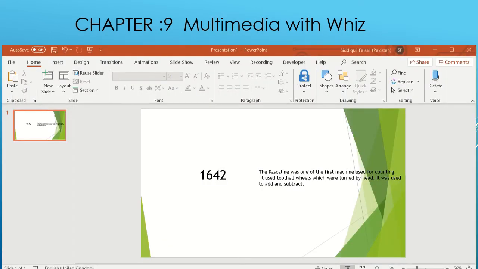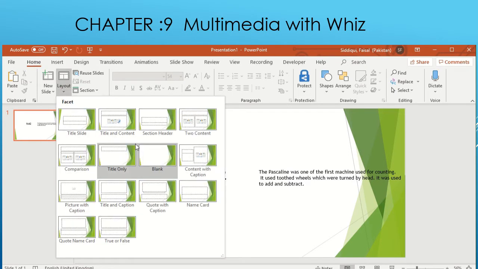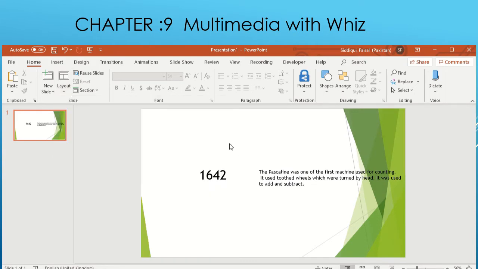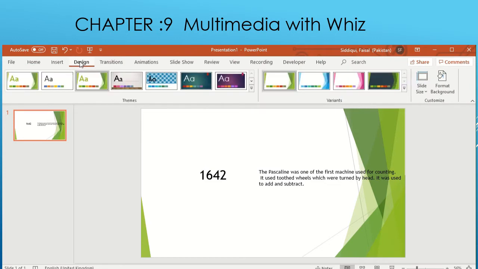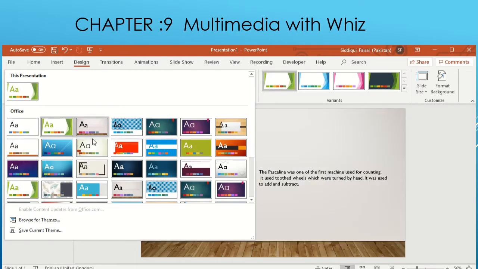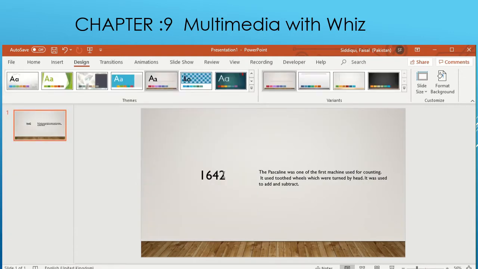Dear students, in our last lecture we have applied layout on our slide. We have selected the Home tab from the Slides group. We have seen multiple layouts and we have selected blank layout for our presentation. After selecting blank layout, we have applied a design over the presentation from the Designs tab in the Themes group. We have seen multiple designs that are provided to us and we have selected a design for our presentation like this. And then we have placed two text boxes on the slide. In the first text box we have written numbers and in the other text box we have entered text.